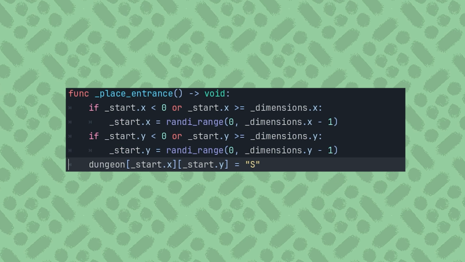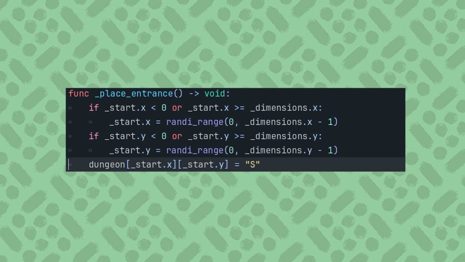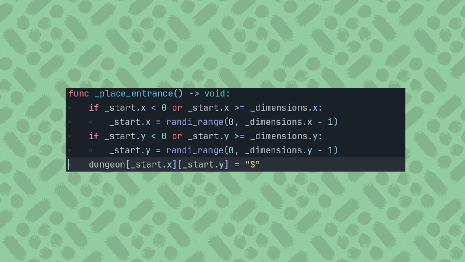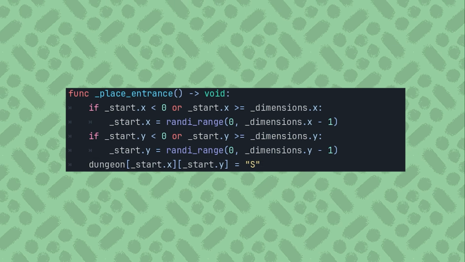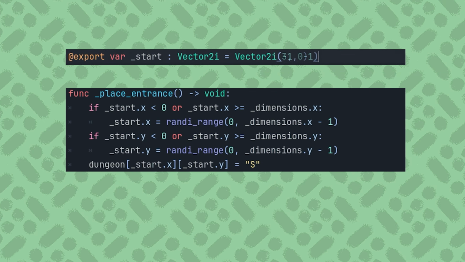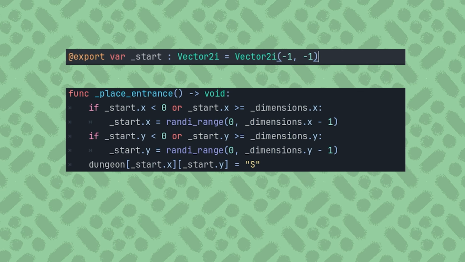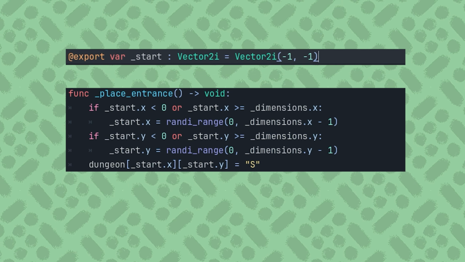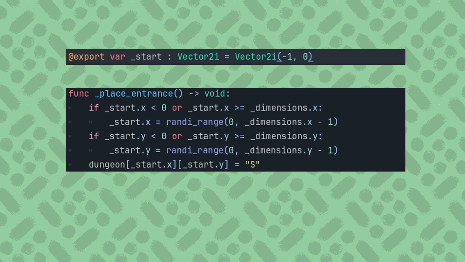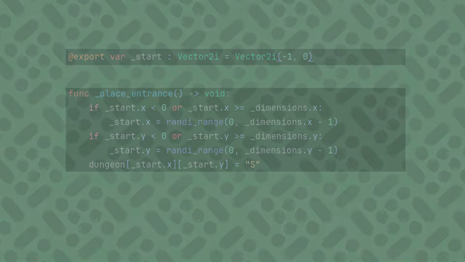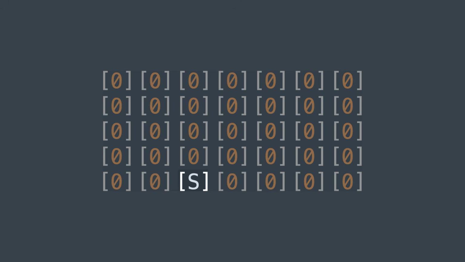But we might want to make this more flexible, allowing us to possibly specify a start position, but also maybe not. So if the provided index was invalid, then we can pick a random x and y coordinate anywhere between 0 and the maximum dimensions. Setting the default value of the start variable to -1 will have it be random by default, but also give us the option to specify a starting location if we want to, even allowing us to only specify either the x or y but have the other randomized. Running the game, we can see our dungeon's entrance marked with an S.